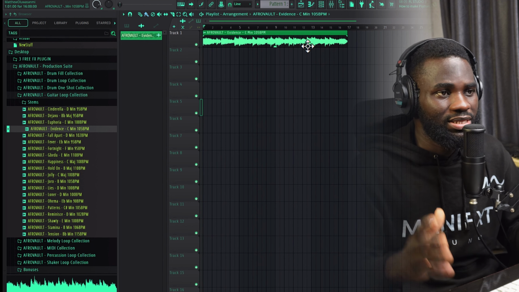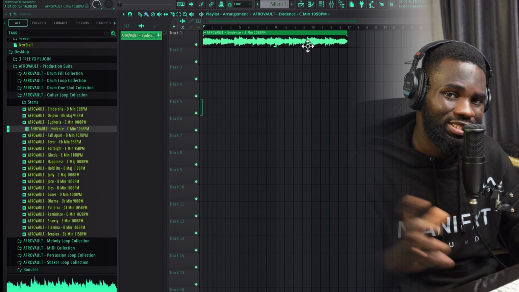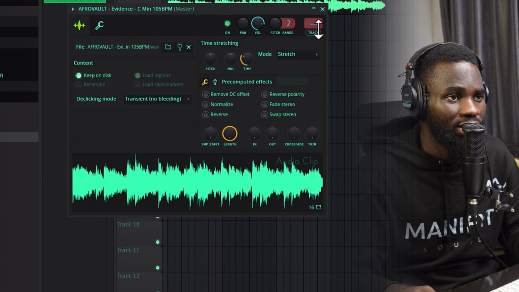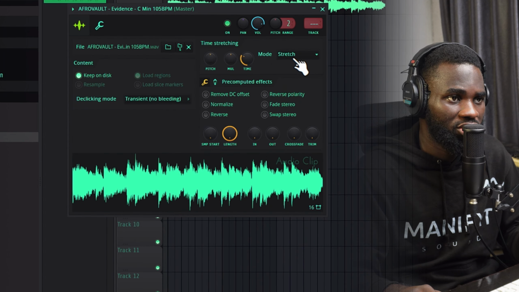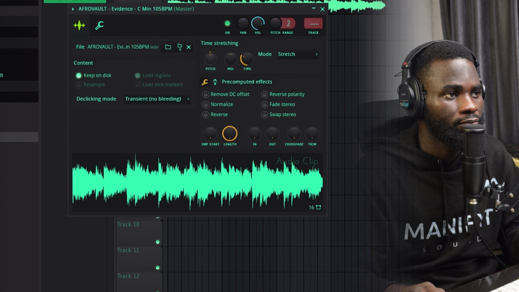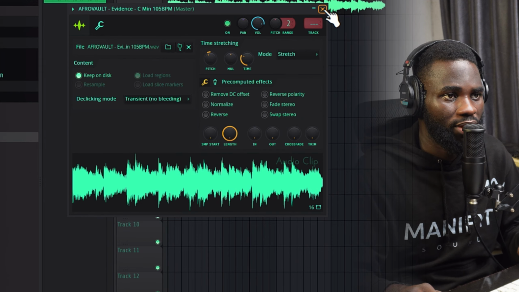Next up, guys, since this is a sample, I would like to flip it in some ways so that it sounds different from the original version. What I would love to do first is to sync it to the tempo by changing the mode to stretch. Then next up, I would like to pitch it down like 2 semitones so that it's different from the original sample, and it's going to sound like this.